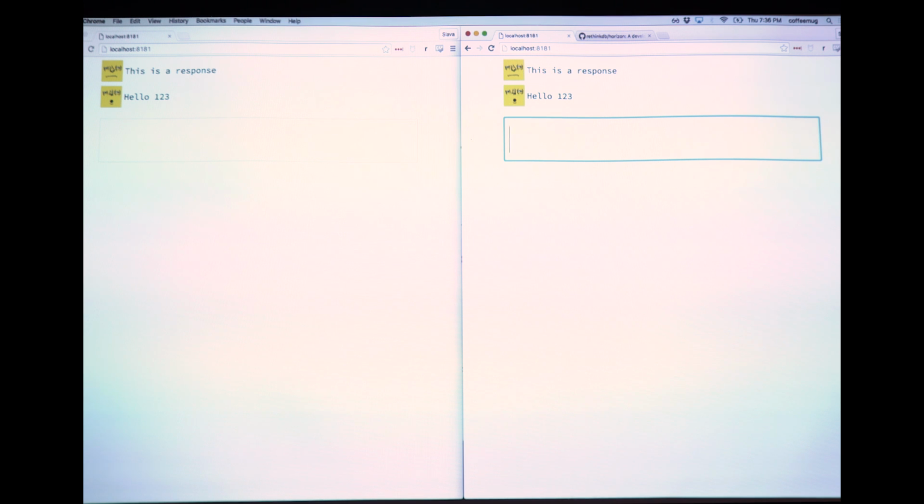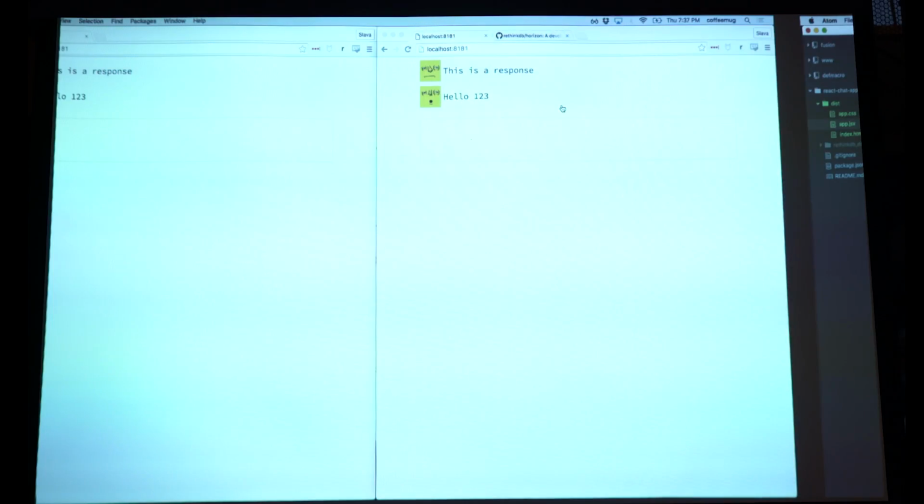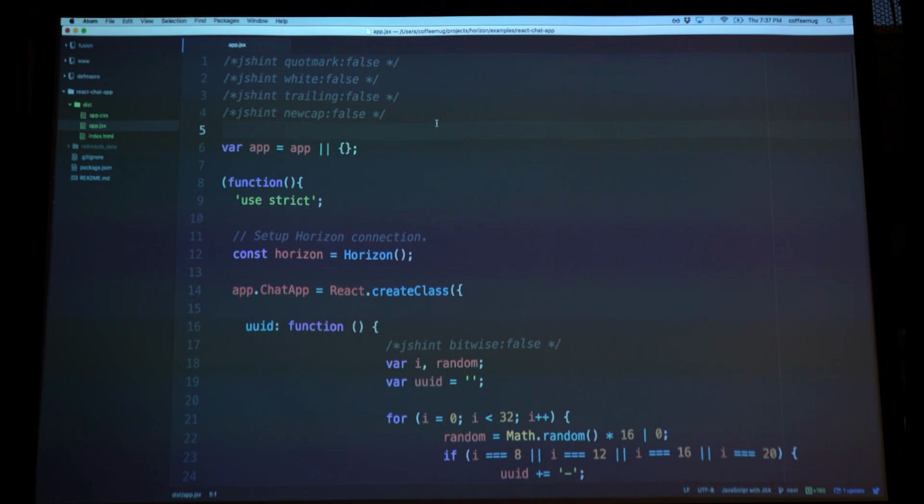Okay, so what I'd like to do now is show you. So we're going to dig into the code of this chat application, and I'll show you literally what it takes, how to modify it to get it working with Horizon. And it's just a couple of lines. So let's switch back to Atom. I've got my code here, and what I'm going to do is I'm literally just going to search for the string Horizon, and we'll look at all of the Horizon code.